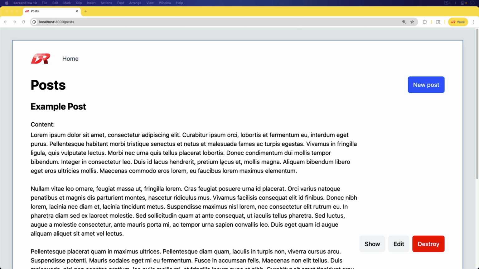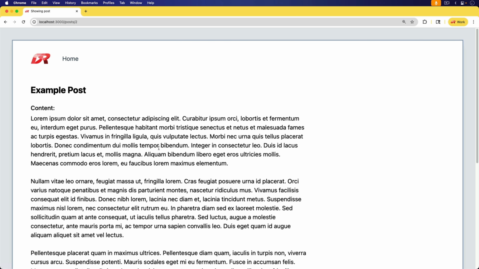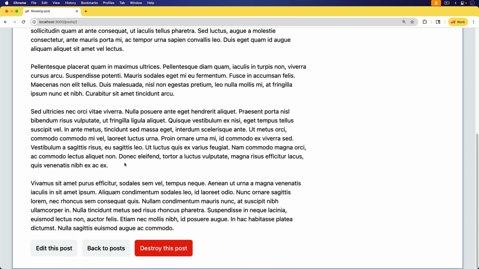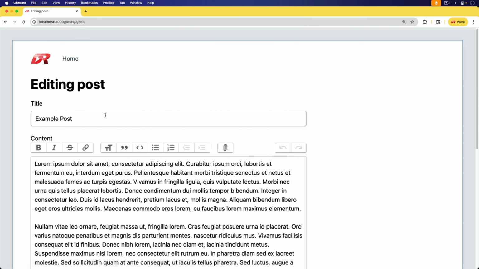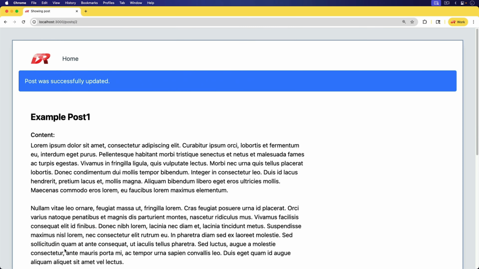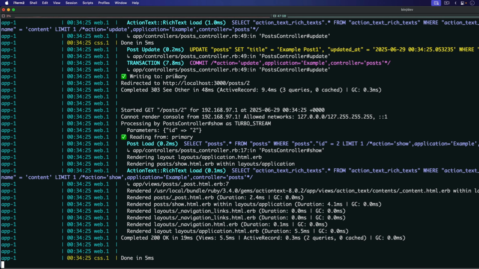This episode, we're going to have a very interesting look, and it's one that isn't seen too often. So we have an example application, which has a scaffold for posts, and we have rich text on there as well. And so we can see the content, we can edit it, and everything looks like it's just a normal application. However, when we go into the logs, we're going to see something a little bit different.